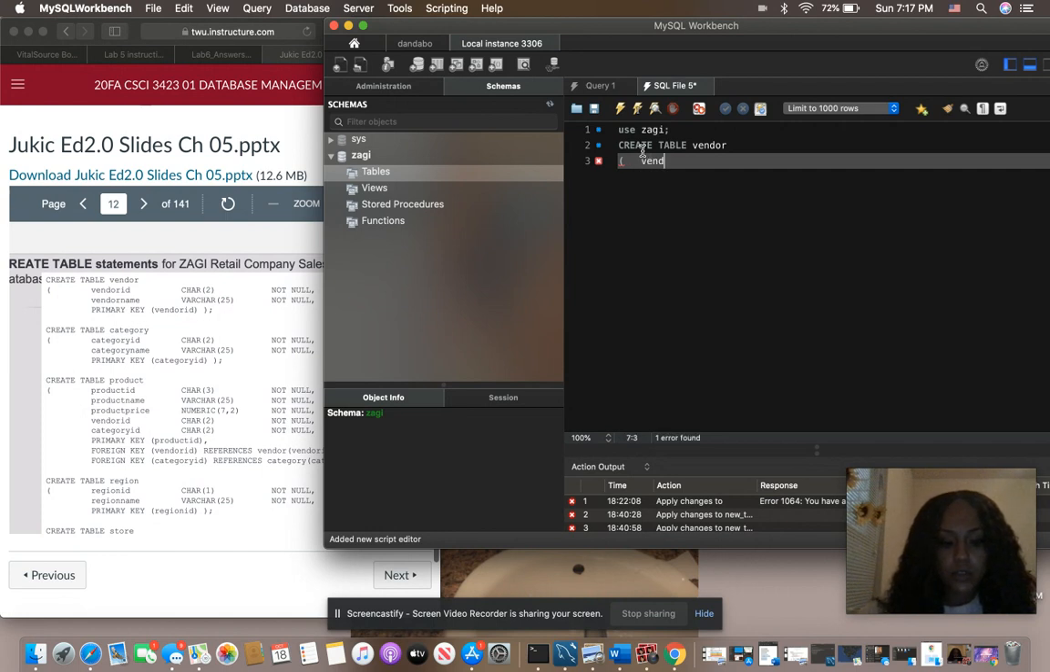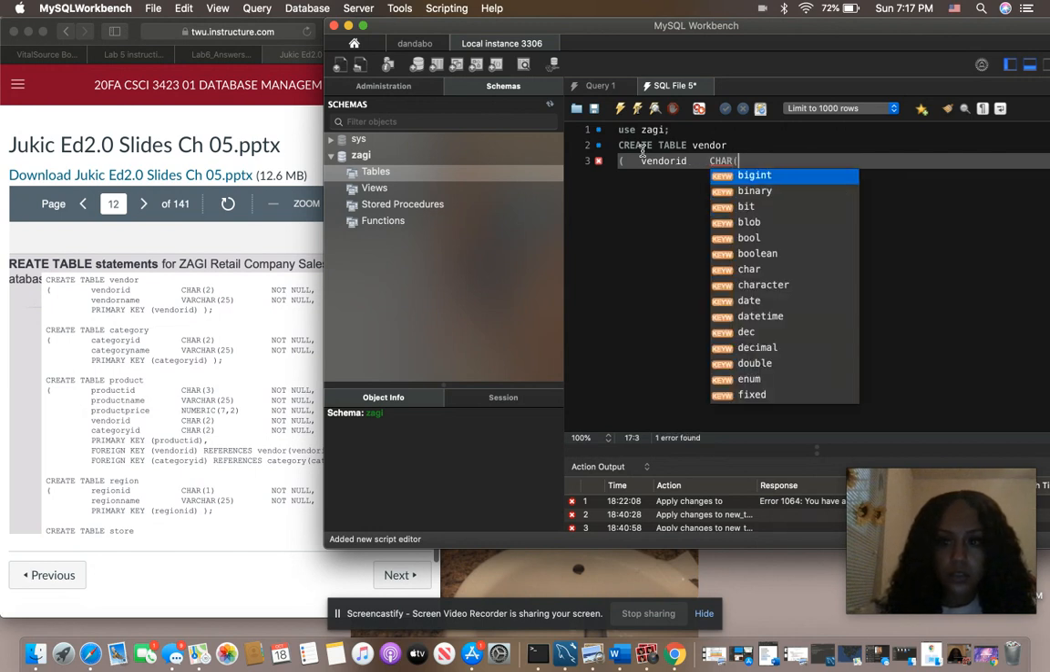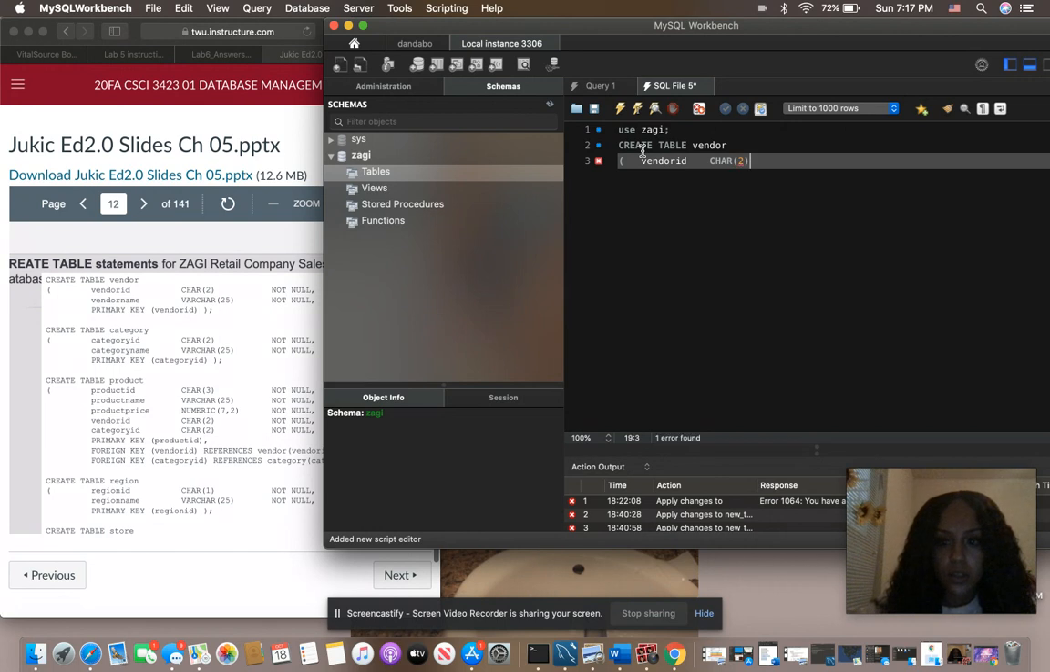So the first column would be vendor ID. Now it will accept character. And then it's not null. There needs to be a value because it is a primary key.